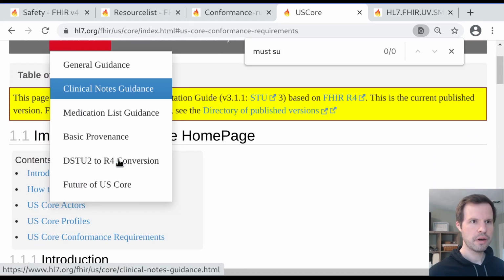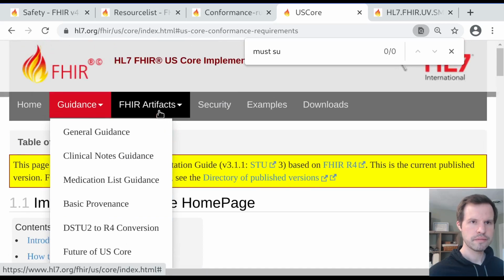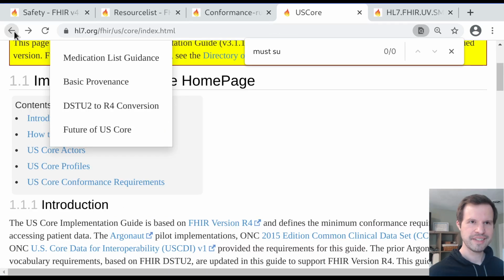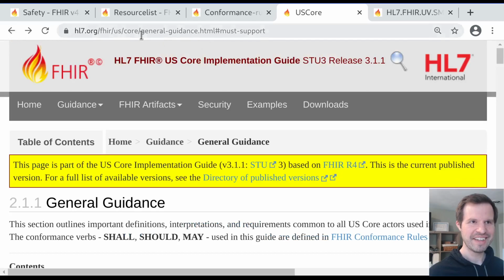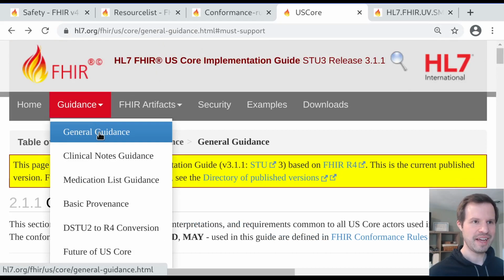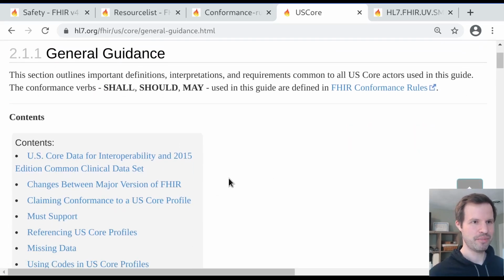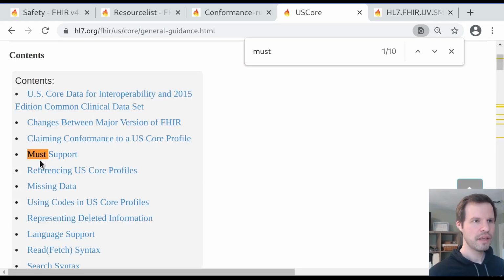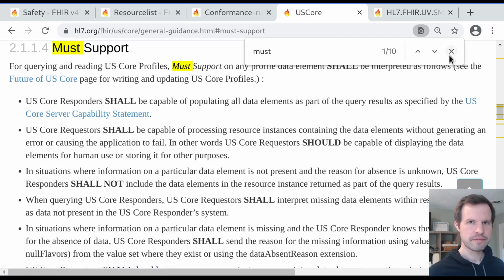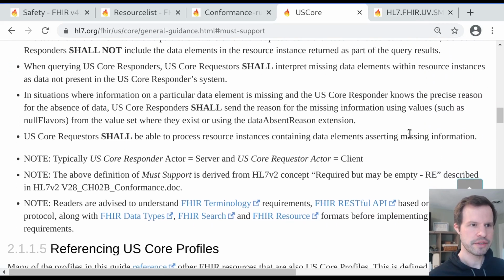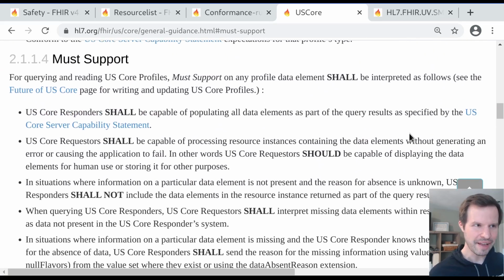And from here, oh, I started off with this page open. How did I get there? General guidance. Okay, so guidance, general guidance. That's where this implementation guide describes must support. What does it say? Let's see. There's quite a few notes here, but let's tackle them because each of these is here for a reason, I promise, and we can think about them together.